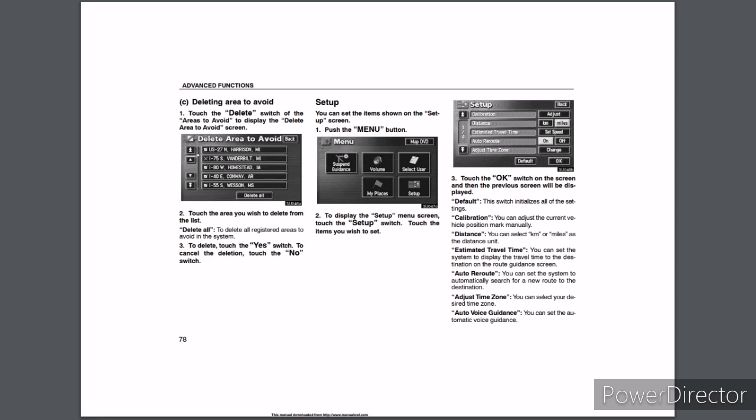Setup. You can set the item shown on the setup screen. Step 1. Push the menu button. Step 2. To display the setup menu screen, touch the setup switch. Touch the items you wish to set. And step 3. Touch the OK switch on the screen and then the previous screen will be displayed.